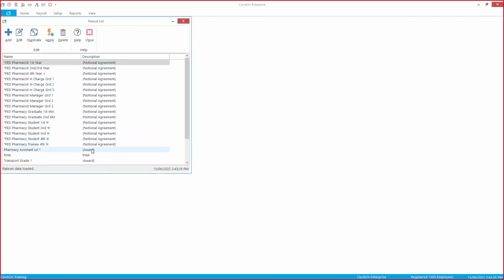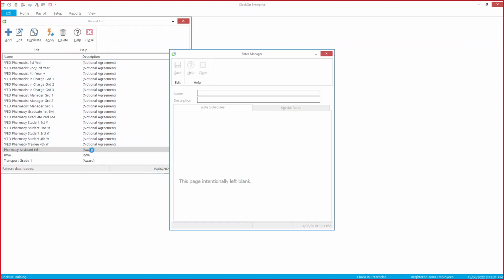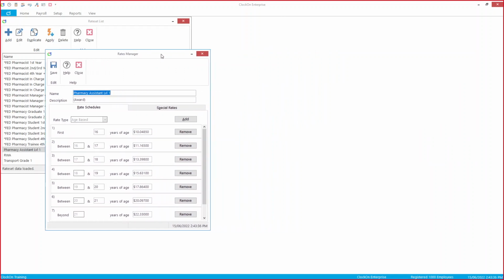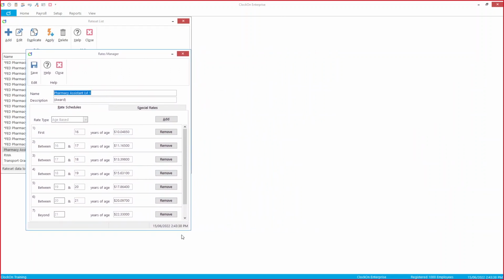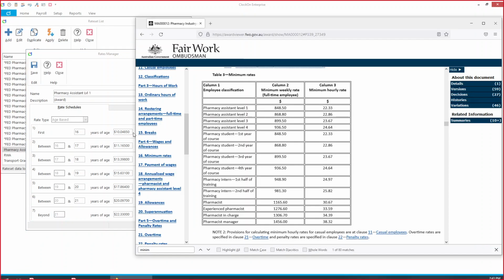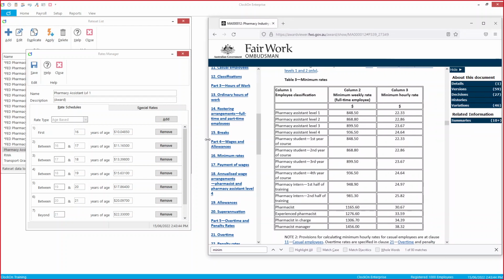say pharmacy assistant level 1. Now I've already upgraded this one, or matched it to this current financial year, so it's probably already set here. But if we compare that back to here, we can go through and see how that was actually calculated and how we got these dollar values in here. So if we have a look here, we've got the minimum hourly rate for a level 1 is $22.33.